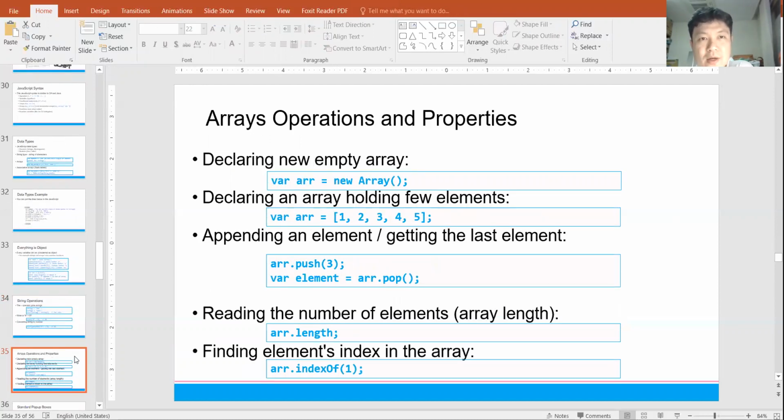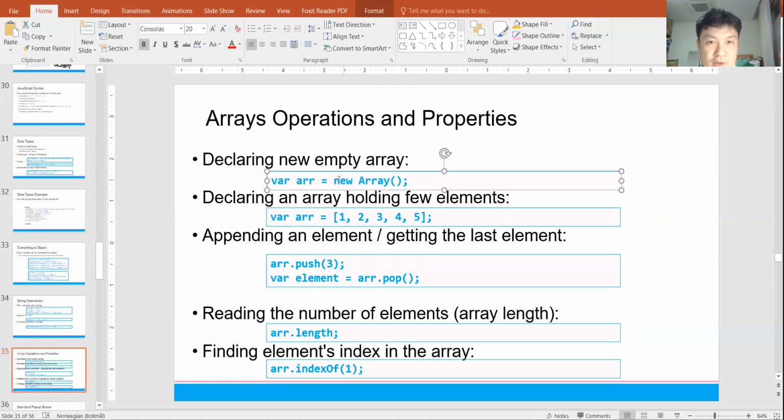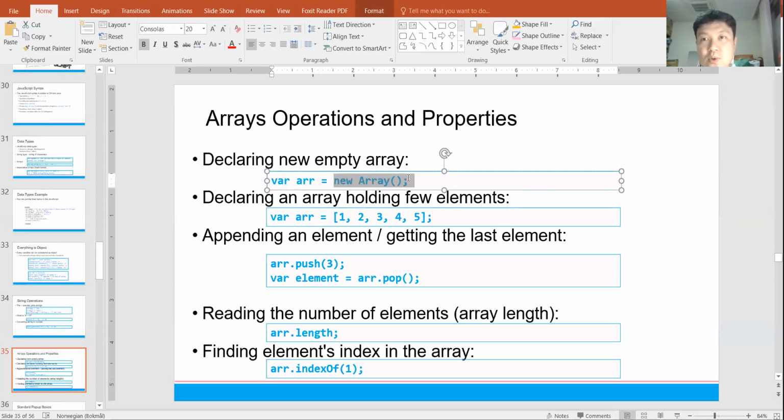You can define the variable as an object. Let's say I have the variable arr. It is a new array, and you want to define this. In this case, you want to define a new empty array. So the array has no value. If you want to declare some values in that array, then you can use this way. So var arr equals 1, 2, 3, 4, 5, for example.